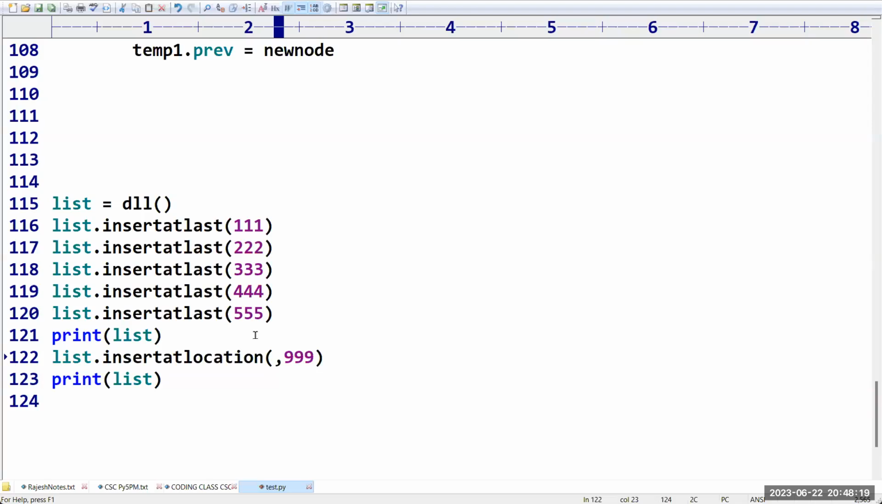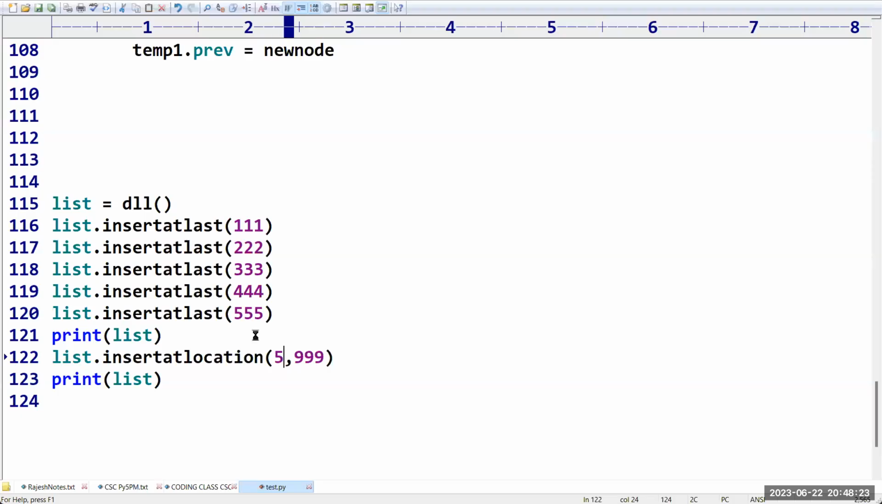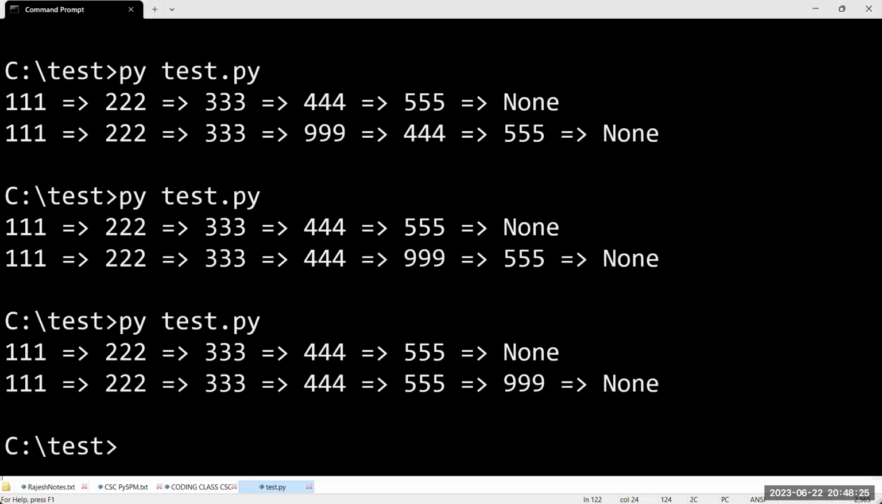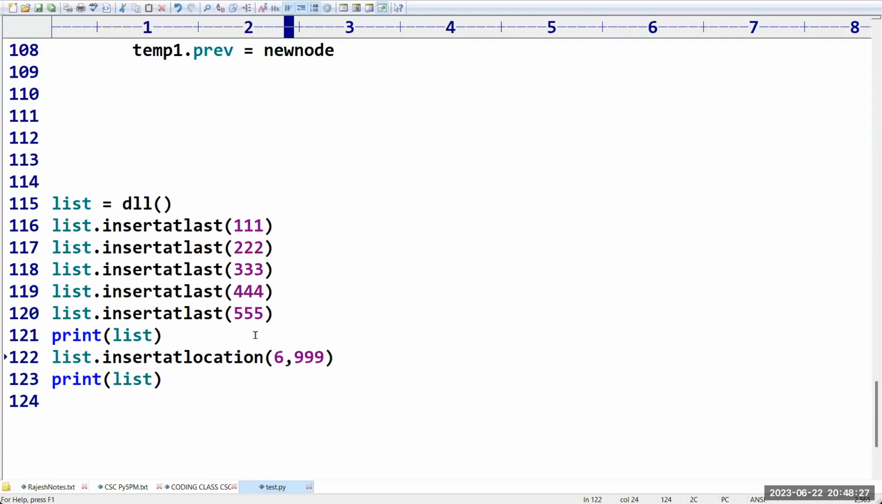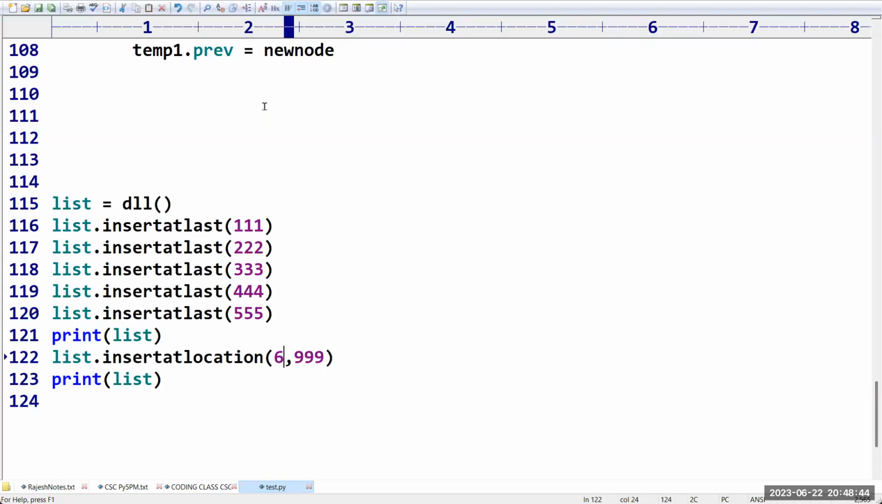So I want to add at the fourth location. Perfectly it is added. I want to add at the fifth location. Perfectly it is added. I want to add at the sixth location. It is not added, because the sixth location is not there, right? If the sixth location is not there, immediately we are going to get an error message saying out of range, we can't insert the data. So this is how we can work with insert at a specific location.